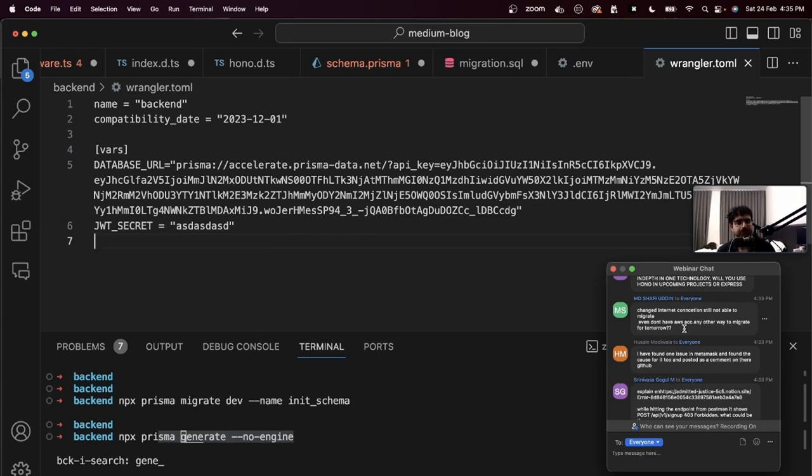I have found one issue in MetaMask and found the cause for it too, and posted it in comment over there on GitHub. Very cool.